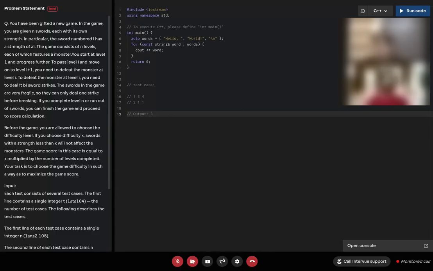So game score is X multiplied by number of levels completed, right? Correct. So you have to assume some difficulty here. What is the X in your test case? That you have to decide. According to the difficulty that you choose, that will decide your score. You have to choose a difficulty such that you get the maximum possible score, and you have to output the maximum possible score. If you want, I can explain the test case.